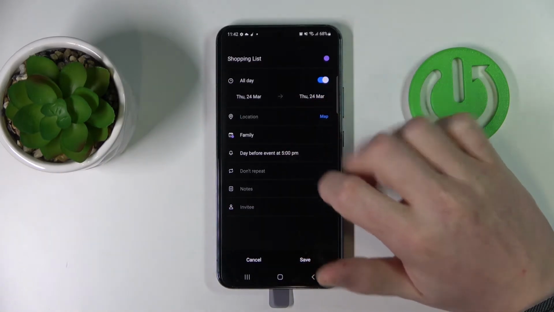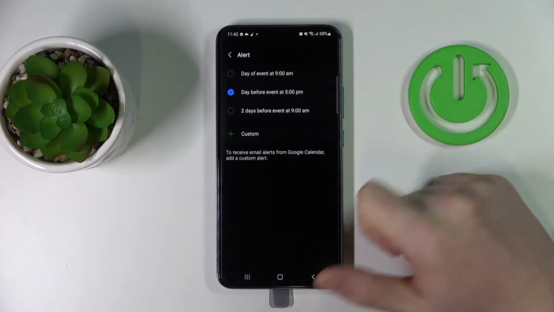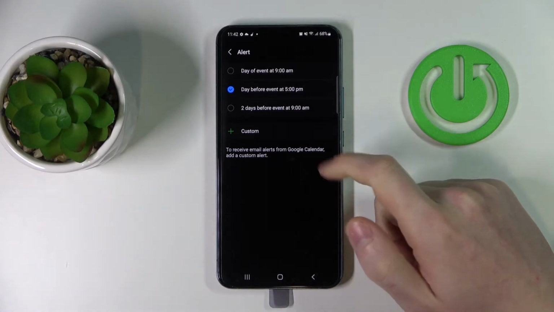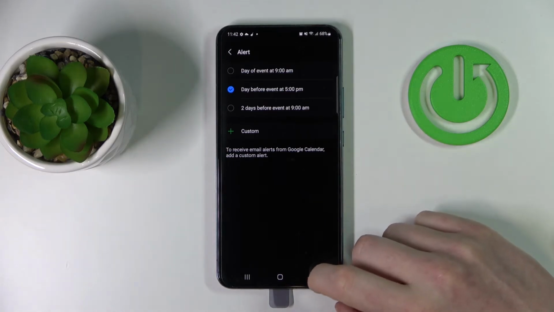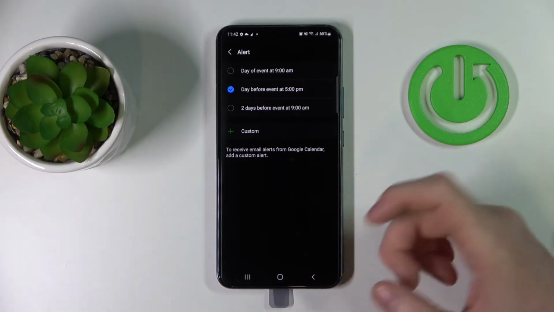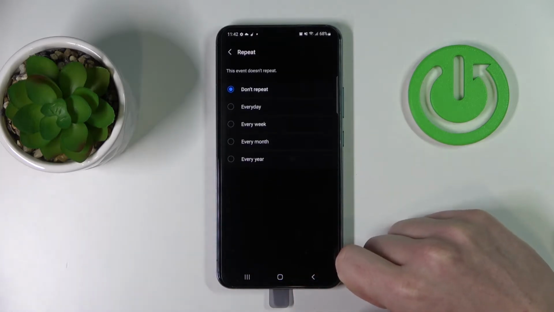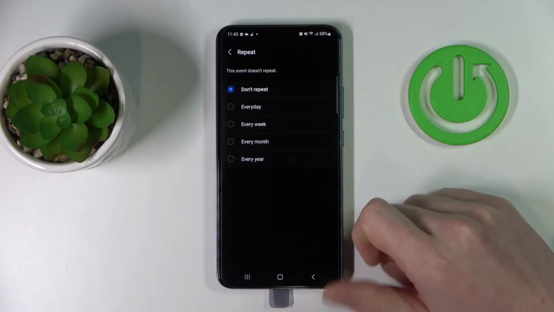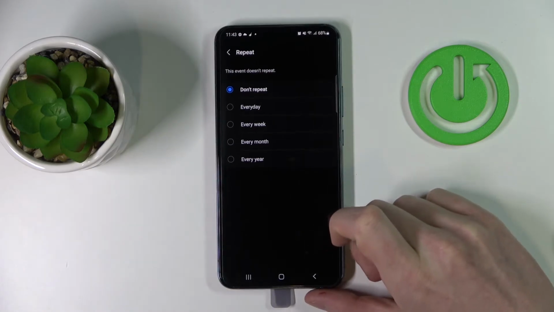I can set a reminder that phone will remind me day before I'm going to the shop. And you can do the custom notification, so you can set any day or any hour before reminding that. You can set it to repeat, so if you want this shopping list to happen every day, you can press every day, every week, every month, every year.